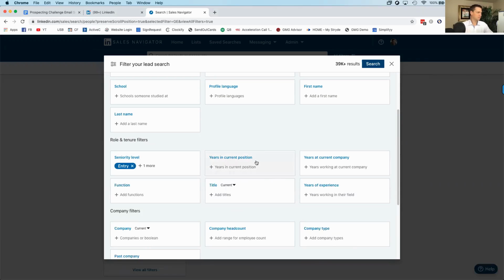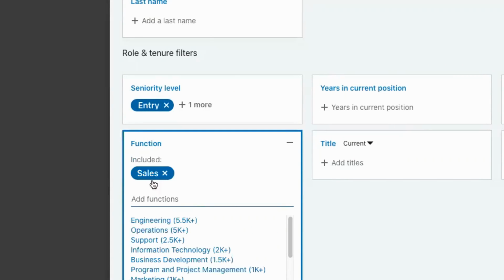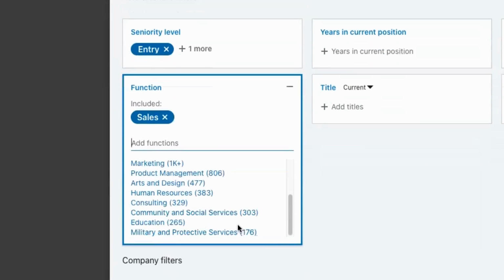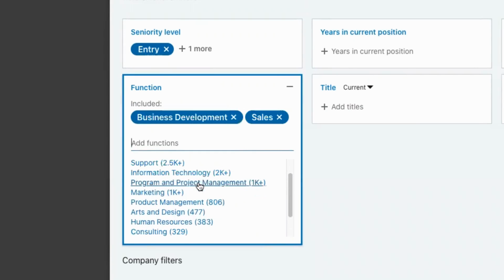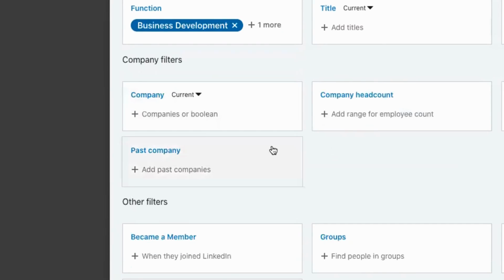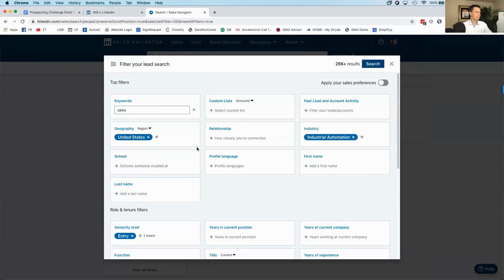All right, so you can look at years in the company, you can look at different functions, titles. So let's see, so there's sales. I was looking to see if they separate it based on... I'll add business development as well. All right, then any company filters, not gonna worry about those, and no other filters. So now I'm gonna go ahead and hit search.